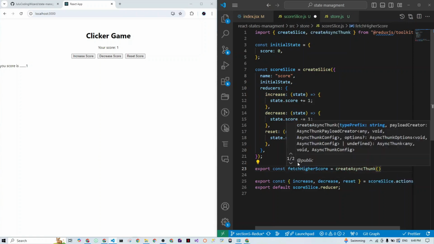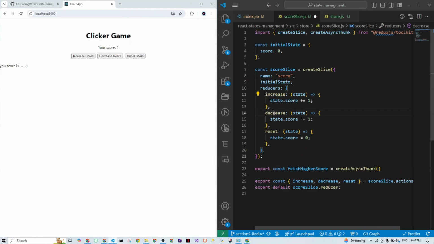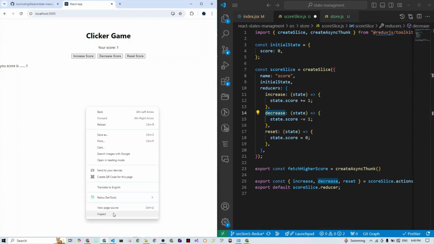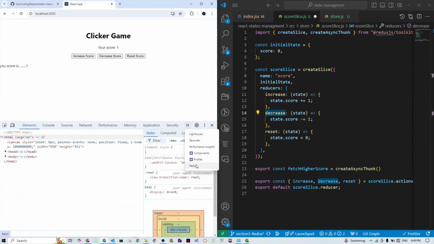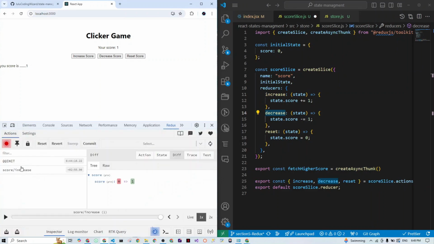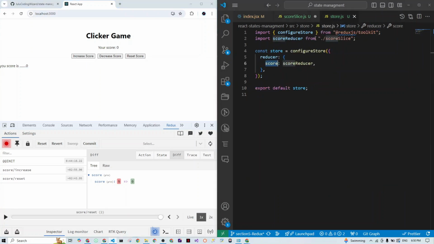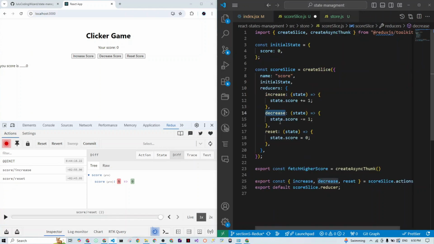As you can see here, it accepts a few arguments. The first one is your action name, or the path of your action. If you remember, before, when we built increase and decrease, which are our actions, we didn't have to add any name for them. The reason why, if I go to inspect again, I'll show you what I mean, Redux. You see this score/increase, that is the name of our action, or the path for our action. If I click reset, that's score/reset. So score is whatever reducer name we gave here, then slash, and then your action name.